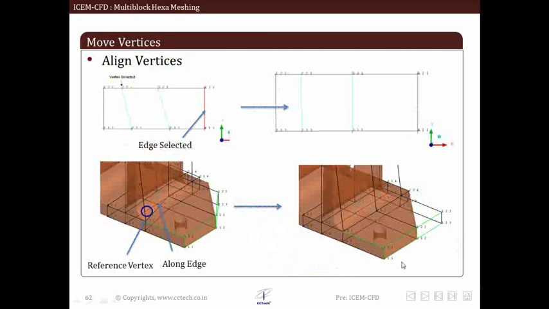This particular slide shows an illustration for the align vertices operation. As you can see, we select an along edge direction, we select the reference vertex, and we move the vertices required along the selected edge.